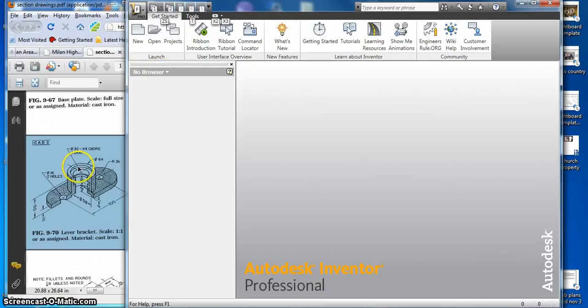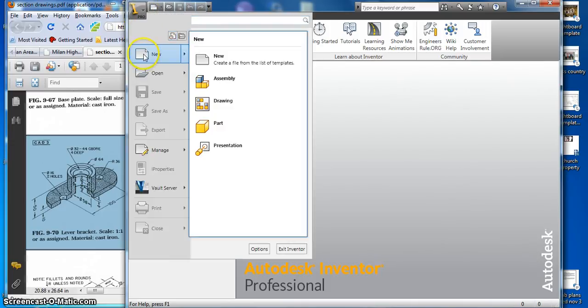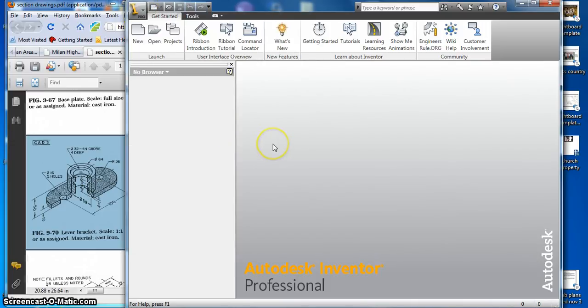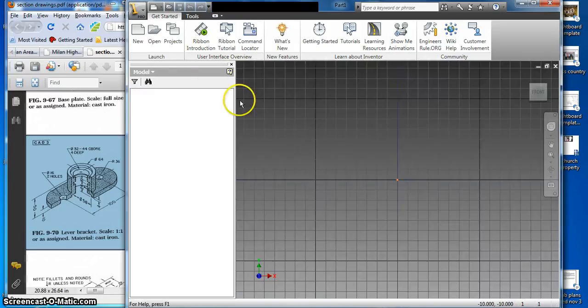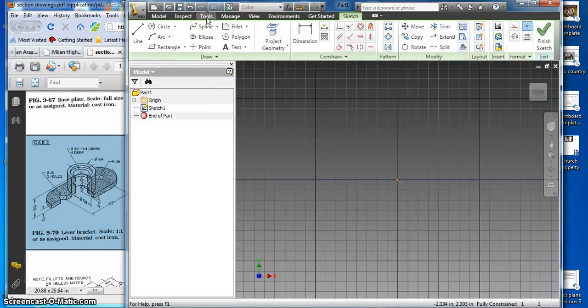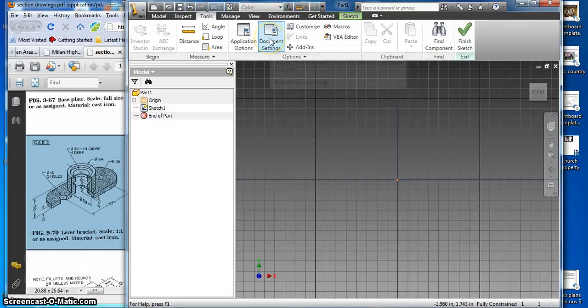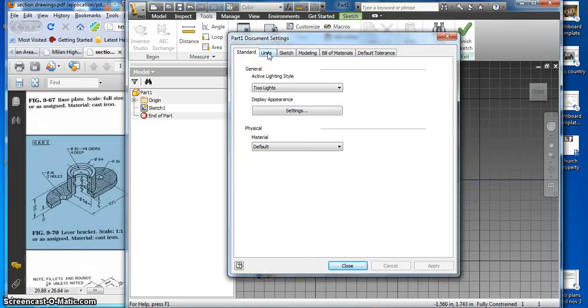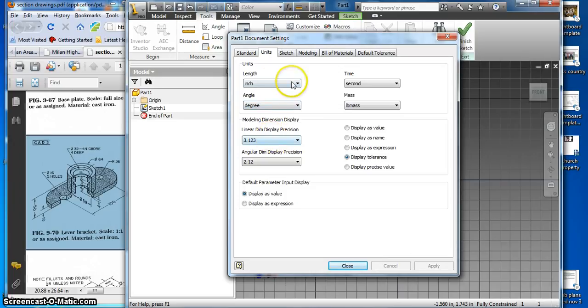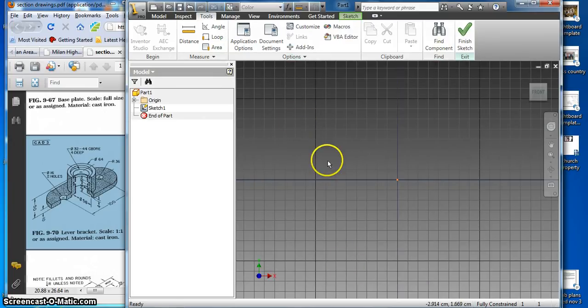Alright, we are looking at figure 970 now, and the first thing we need to notice is that it's pretty big numbers. It means it's going to be in metric. So I'm going to come up here and go to a new part. Once this loads up, I am going to go in the tools, document settings, units, and then change it from inches to centimeters and hit OK.